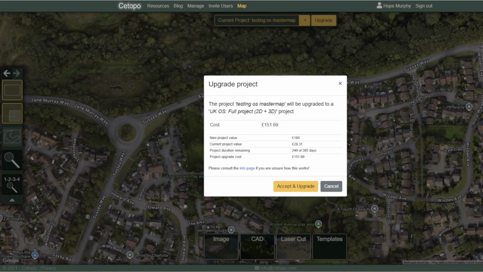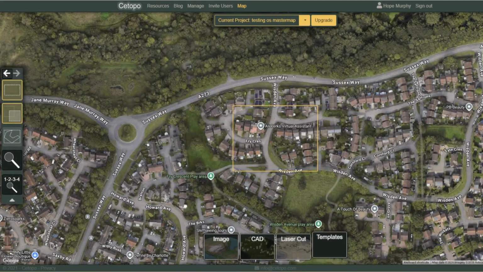Projects are always live for 365 days, so if your project only has a few days left when you go to upgrade, you might be best opening a new project. If you're happy with this cost, click Accept. You'll now have full access to all templates and 3D files.